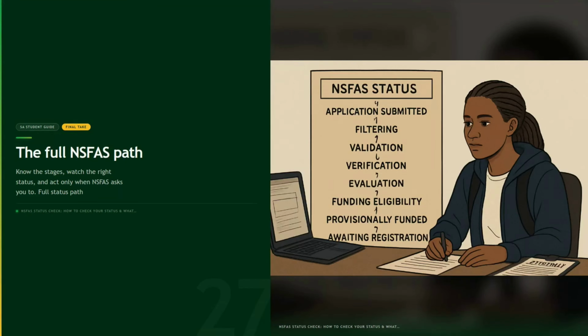To summarize, the NSFAS journey usually follows this path: application submitted, filtering, validation, verification, evaluation, funding eligibility, provisionally funded, awaiting registration, approved, and finally disbursement. Understanding these stages helps you know exactly where your application stands and what action, if any, you need to take at each point in the process.